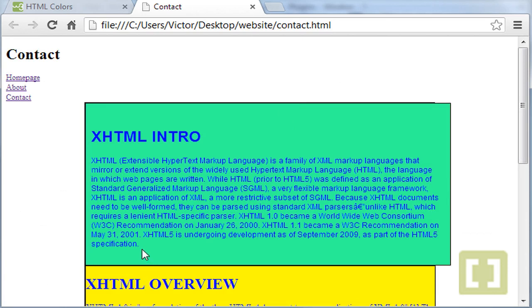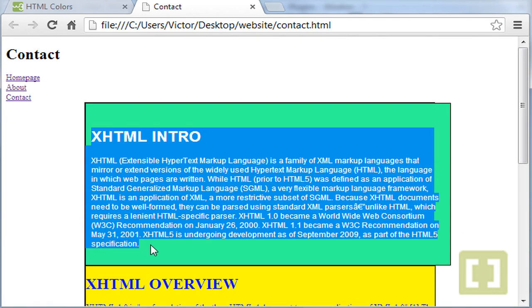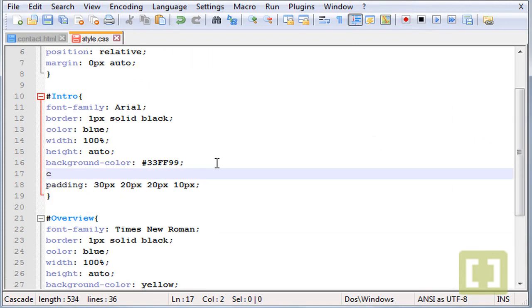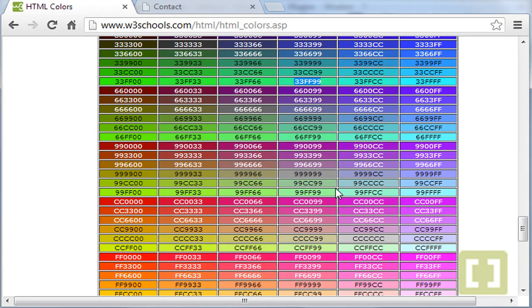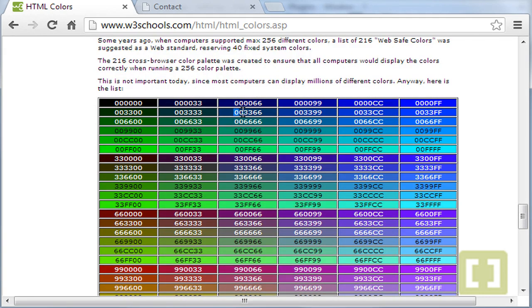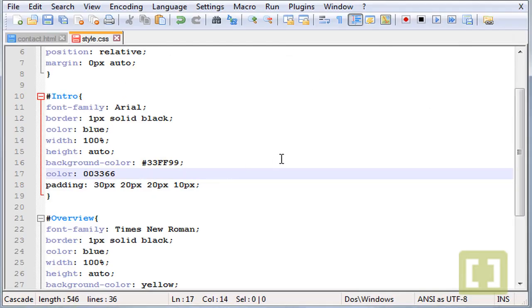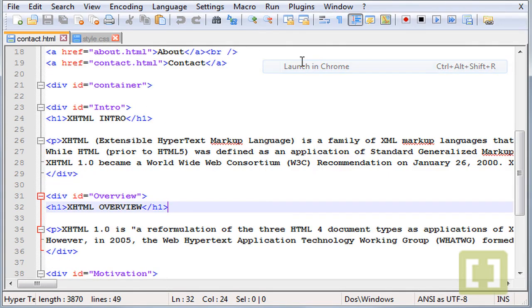Okay, now let's change also the font color. To do that, you just have to type color. So everything that is inside the intro div will have the color that I'm going to put here. Let's choose another one. Let's say I want this dark blue here, 003366, and here, and the pound symbol here, and semicolon. Save it. Let's go back and run this in Chrome, and there it is.